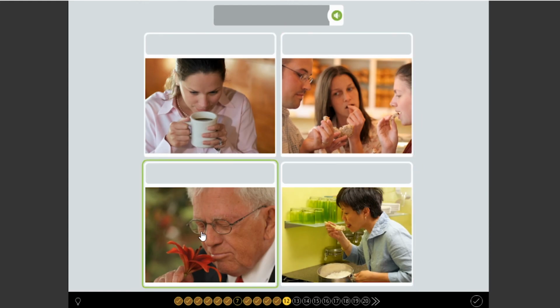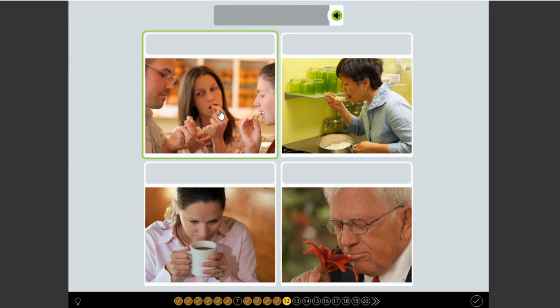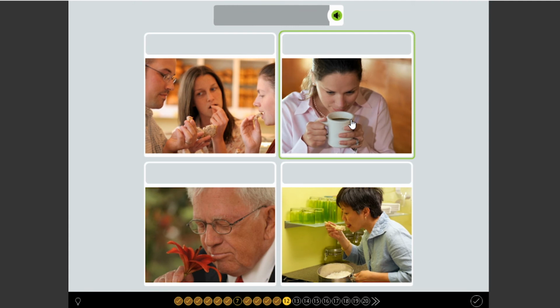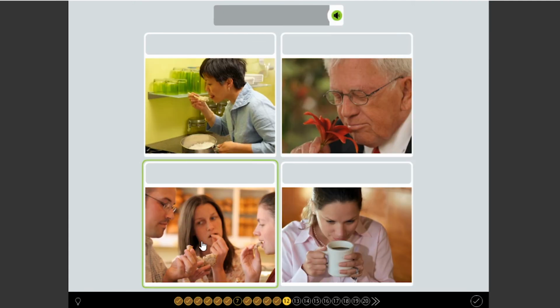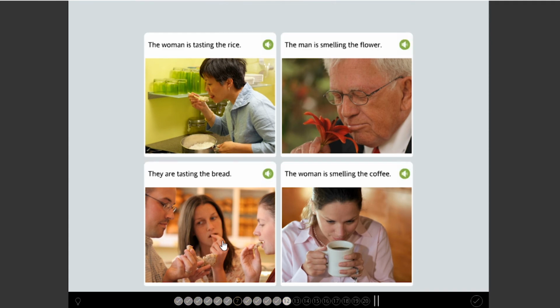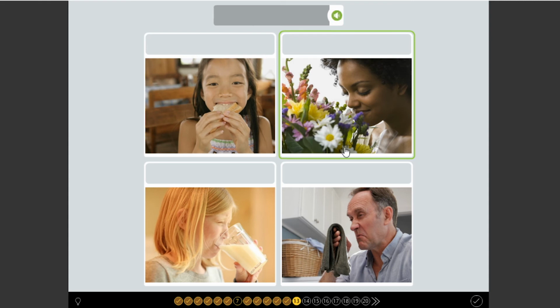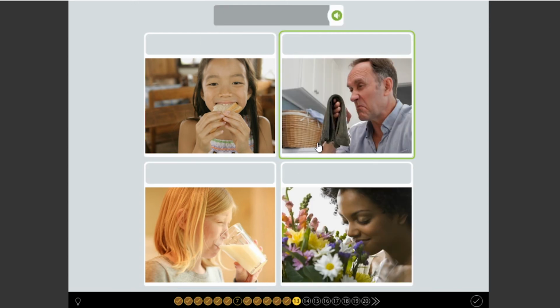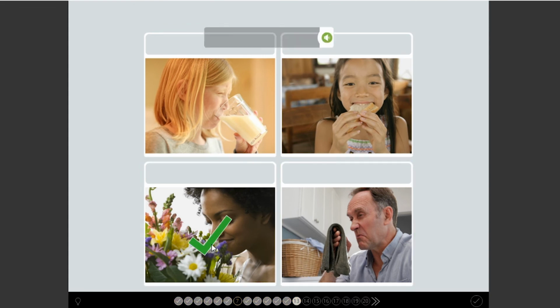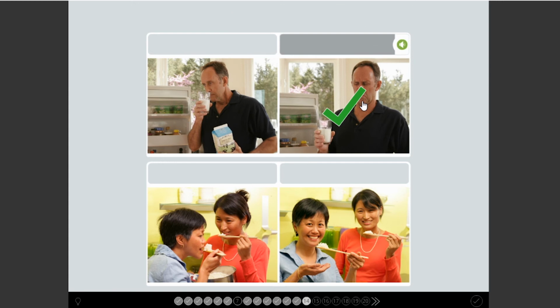The man is smelling the flour. The woman is tasting the rice. The woman is smelling the coffee. They are tasting the bread. The socks smell bad. The milk tastes bad. The bread tastes good. The flowers smell good. The milk smells bad. They are tasting the rice. The rice tastes good. The man is smelling the milk.